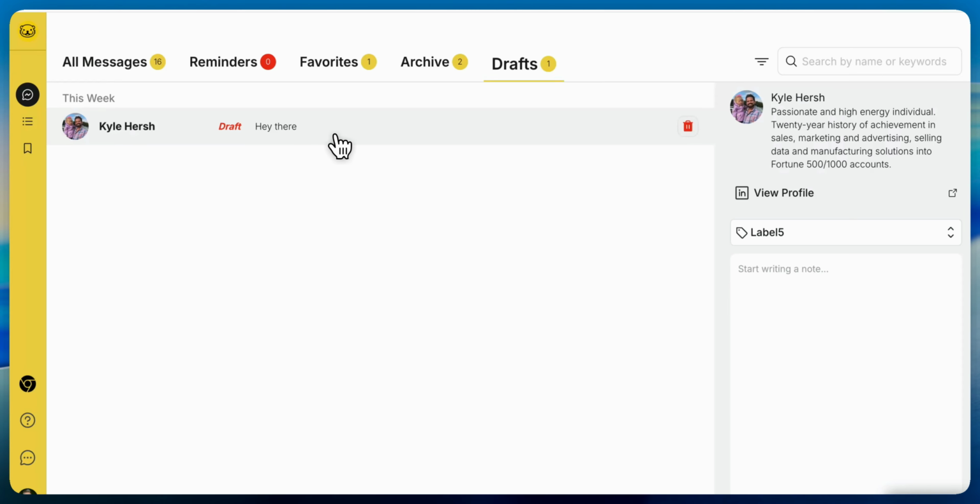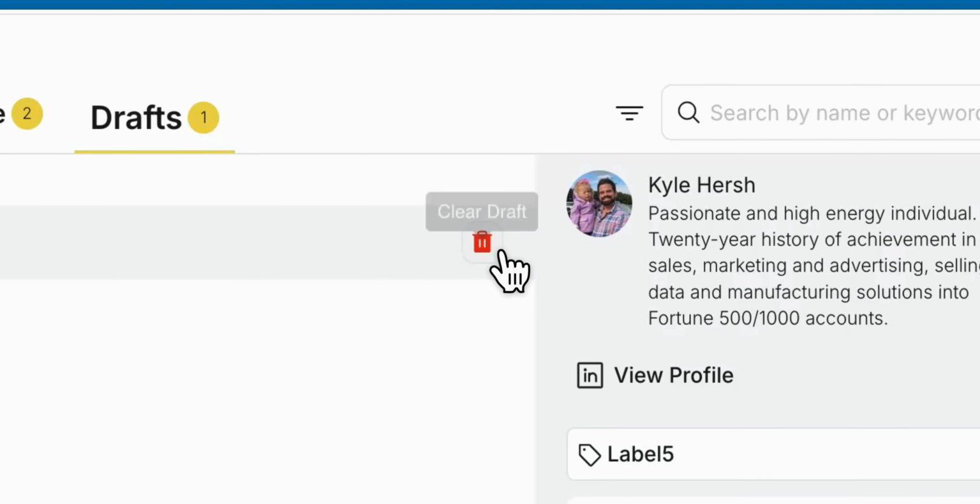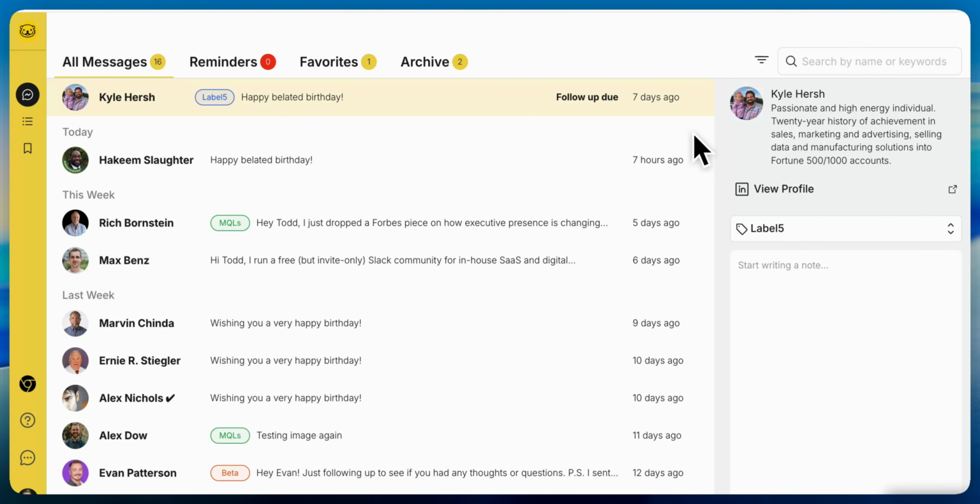So now if you don't want to respond right away or you're thinking about content, you want to come back to it, you can do that quickly. If you hit the clear draft, it will remove that and your draft tab will go away. We did that on purpose so that way there wasn't too many tabs up here and it makes it very clear and organized for you.